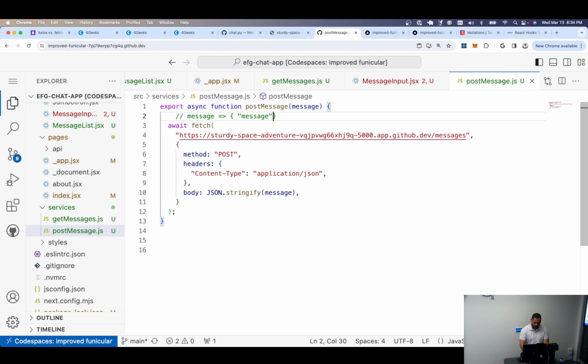So an example of a message will be something like this. Message: hello, author: Mary. That's what a message would be. The whole body, the whole payload.